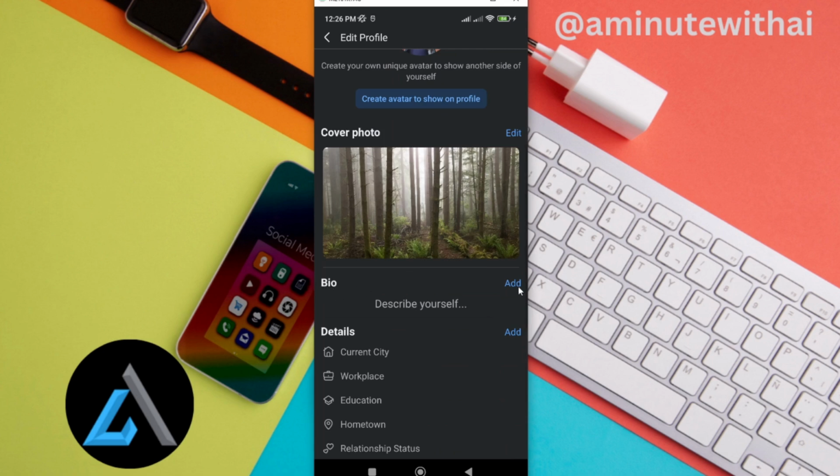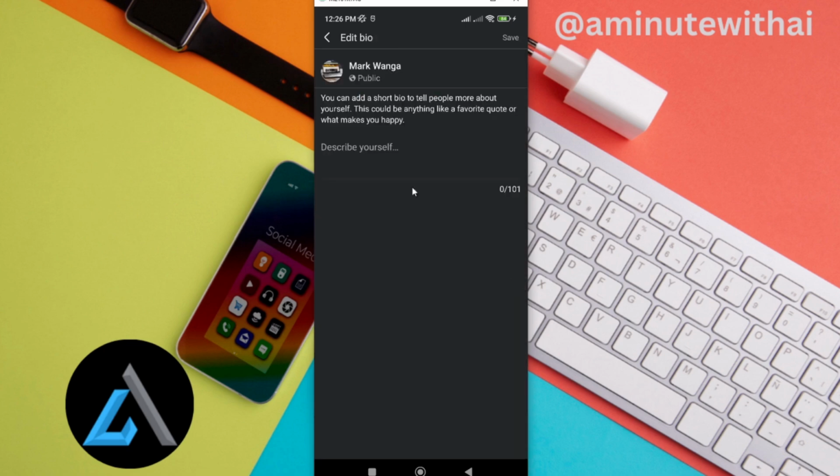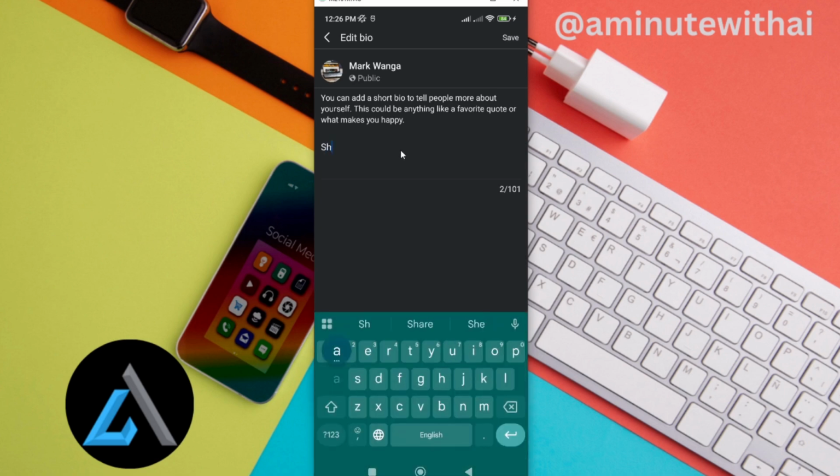To add bio or to edit your bio, just tap on add here if you don't have the bio information, and then we'll have an option here to describe it. So if you go ahead and tap here, now you can begin writing. You can make it as short or long as it is not beyond 101 characters. Once you are done, go ahead and save.